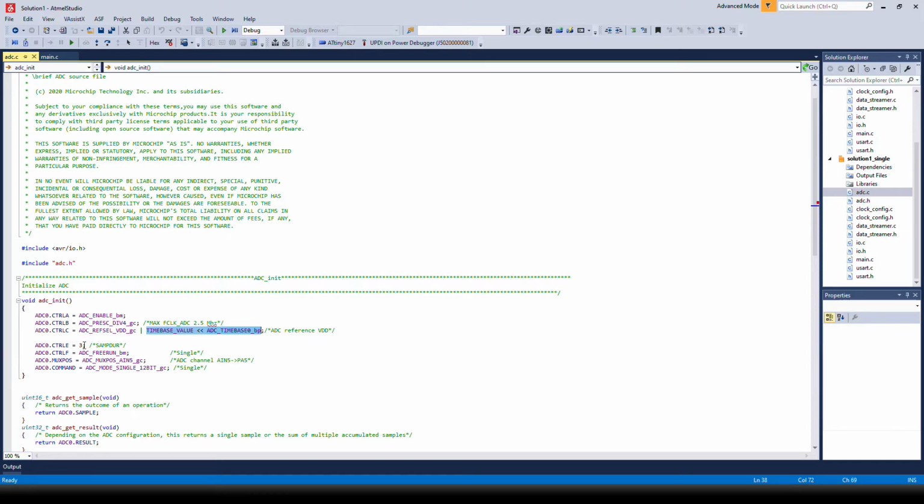In control E, you set the sample duration in ADC clock cycles. You can set which kind of trigger you want. So for the first assignment, we want to be in free running mode. This means that after each conversion is complete, the ADC automatically starts a new conversion.